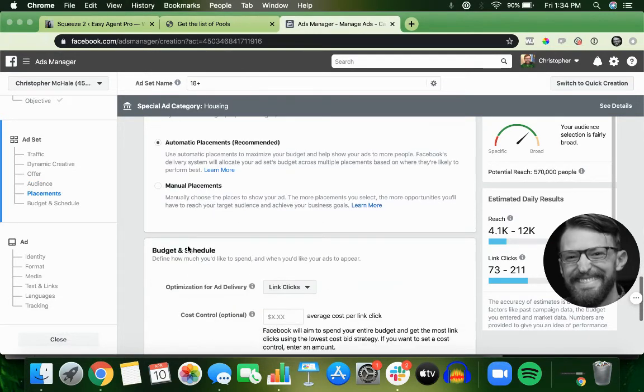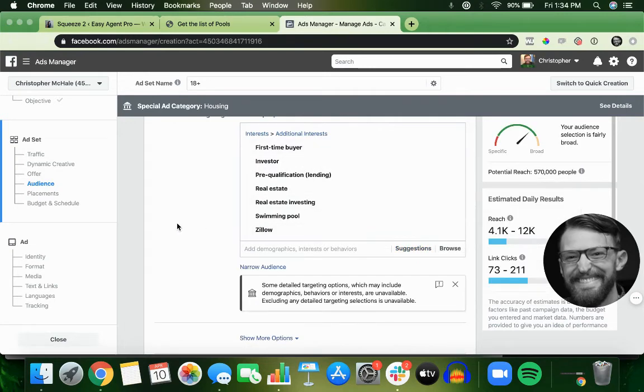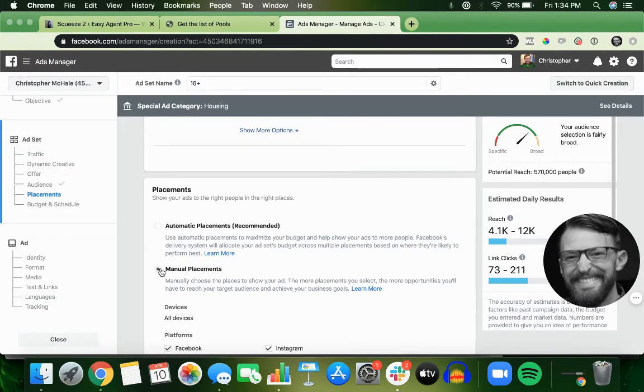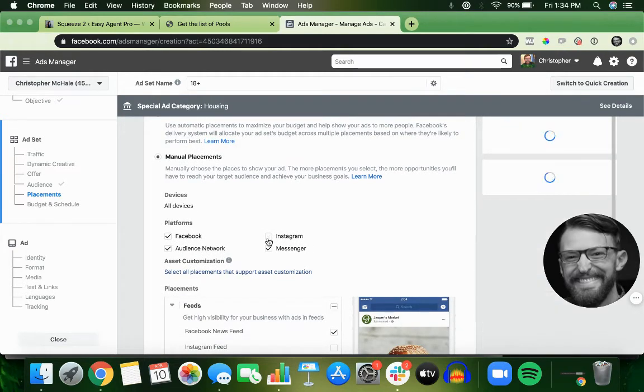So I'm going to go ahead and scroll down here. The next thing, I've picked the items that I want for the interest and all that fun stuff. I'm going to go down to placements now. And if you notice, we're just cruising down the list here. Placements itself, I'm going to go ahead and manually select my placement. And the reason for this is I don't want any of my ad dollars going to Instagram.